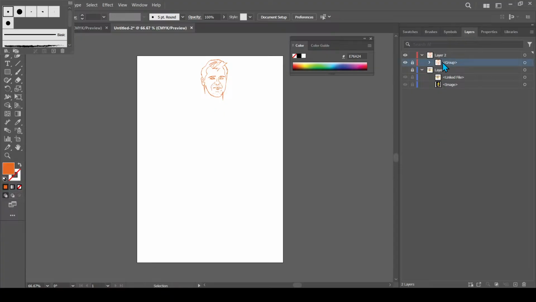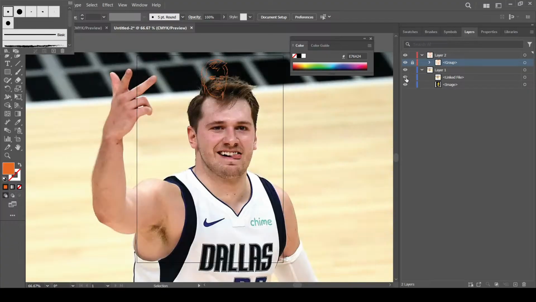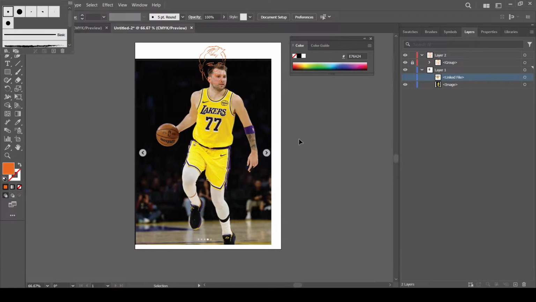Okay, so his body, let's deactivate that. Then let's say this is the character's body.